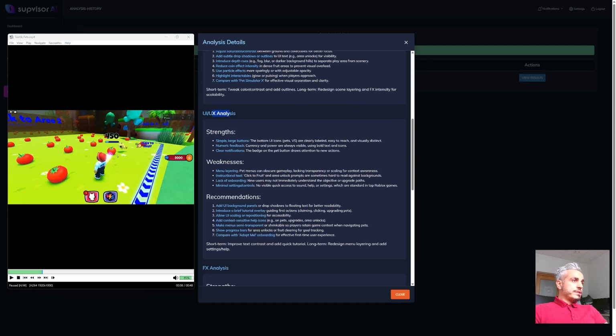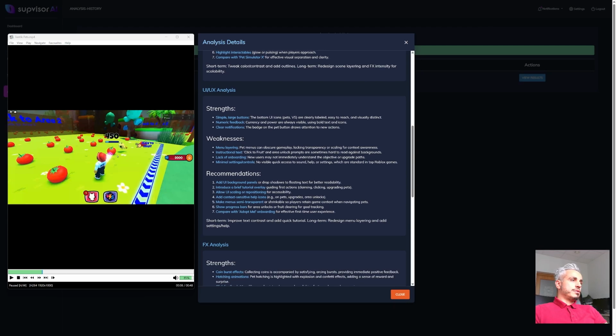For UI/UX analysis, it says you have some strengths: simple, large buttons, and the bottom UI icons and pet menus are clearly labeled and easy to reach. Visually, yes, talking about these buttons, it gives some numeric feedback here, and clear notifications.